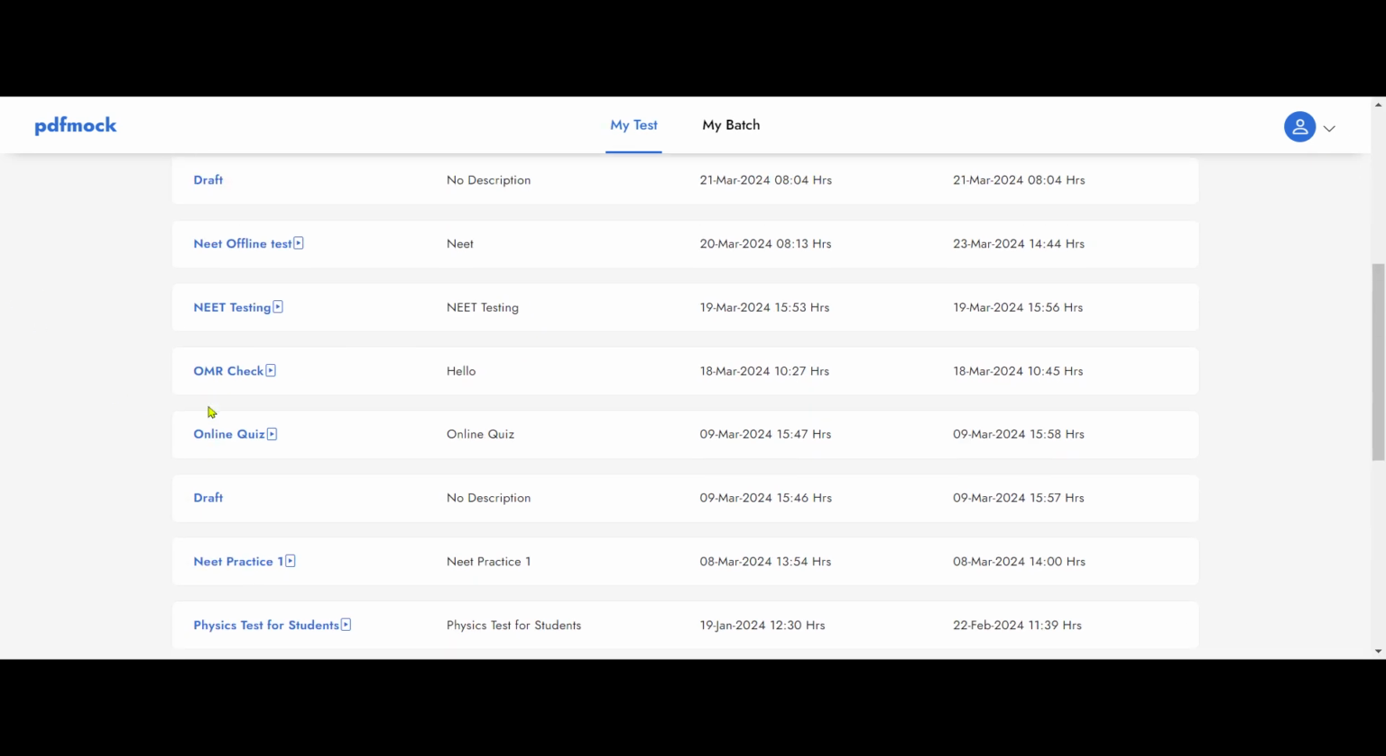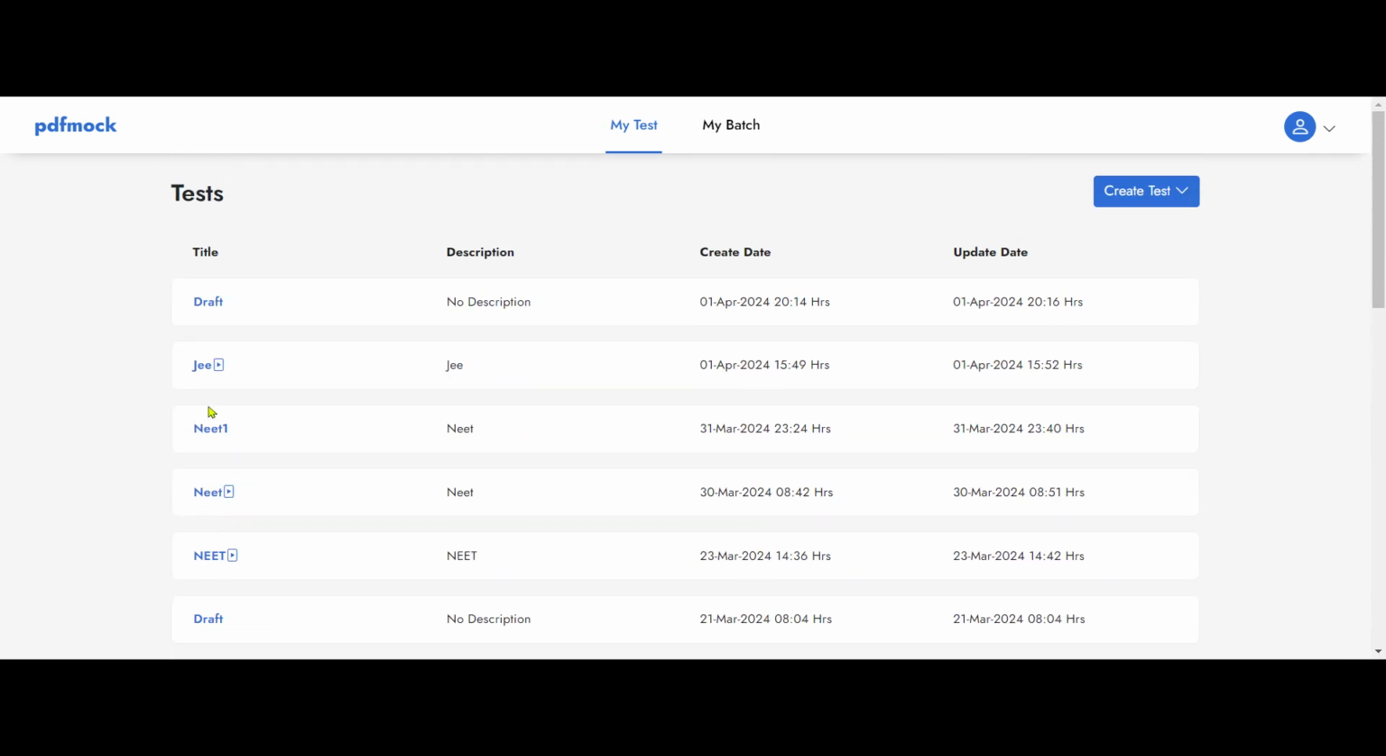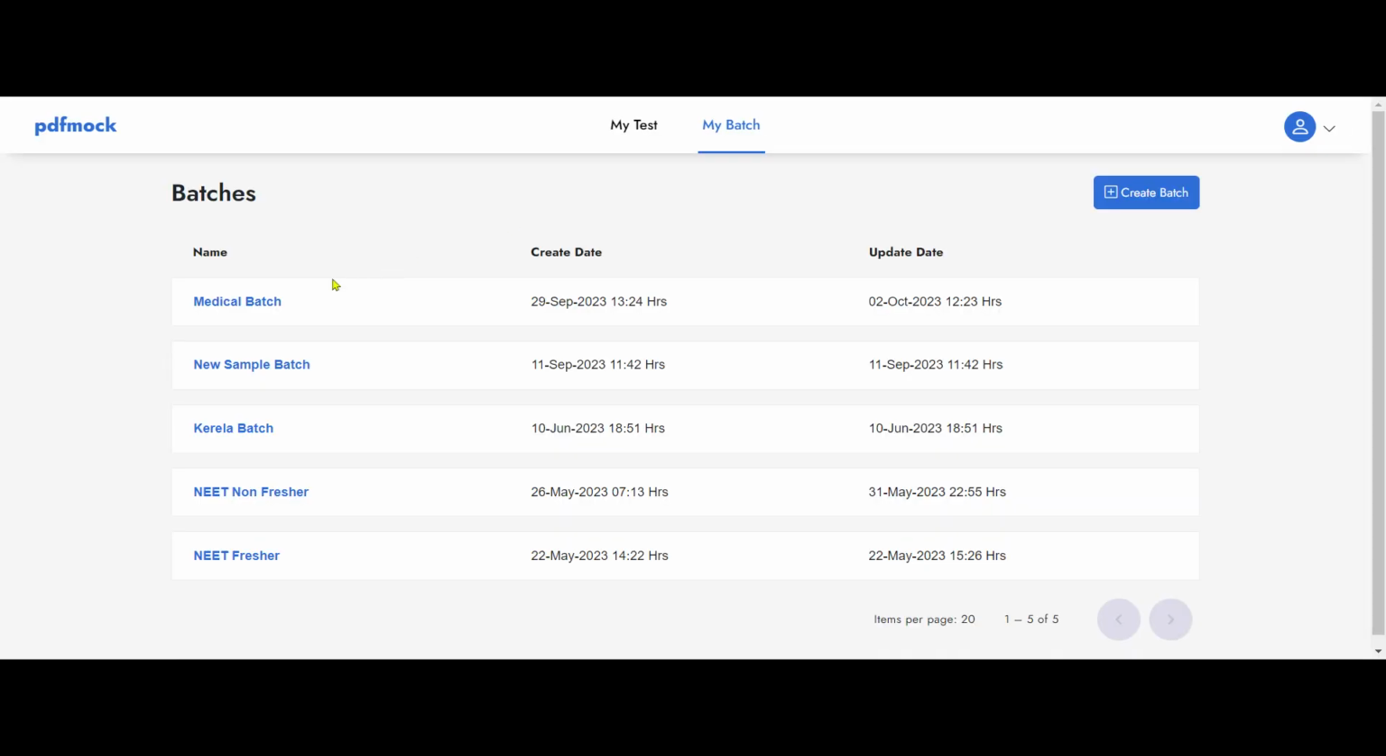So these are the tests which I have created. Now I'm going to create not an online test but an offline test in the form of an OMR sheet. There are two tabs: my tests, and the batches I have created. When I create any test, I allocate it to these batches, and I can create a new batch by clicking here. Very easy.